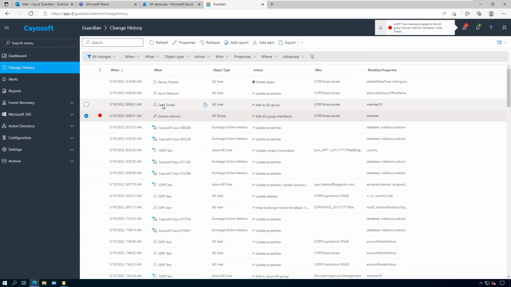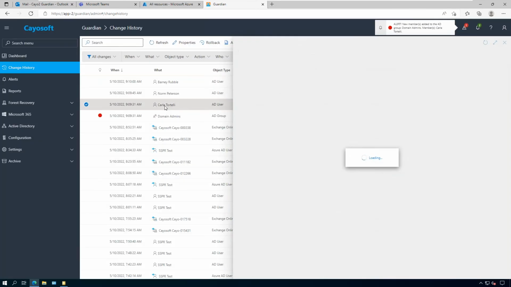I also have another alert for the user itself. So in this case, when a group member changes, both the group is getting changed because the member is getting added, but the user is also getting changed because now he's a member of a group he wasn't before. So we give you both events so you can see it from both perspectives, and you can do the rollback from either one of these.